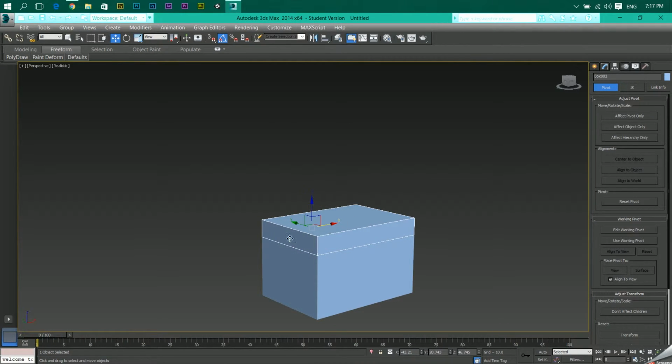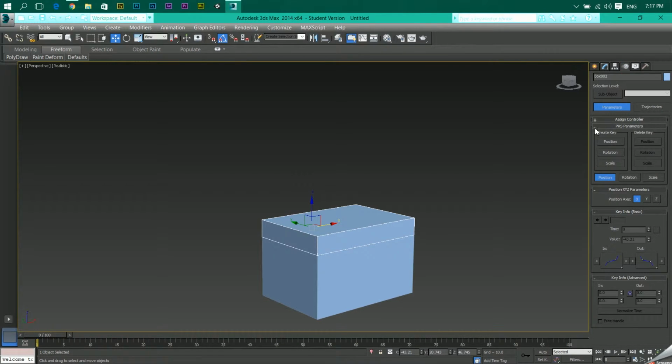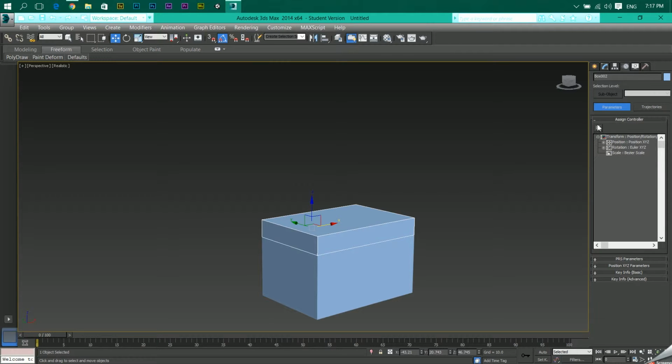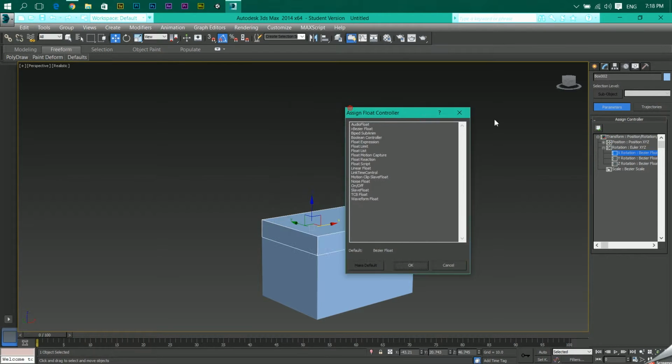Hit W for getting back to move tool. Come on the fourth tab which says motion. Minimize everything you see over here. Just come to assign controller and zoom that in by pressing the plus key. Now we want the lid to rotate on the X axis, so we'll come down over here to rotation and select the X axis, X rotation. Come over here, there is an assign controller on the top, click on that.